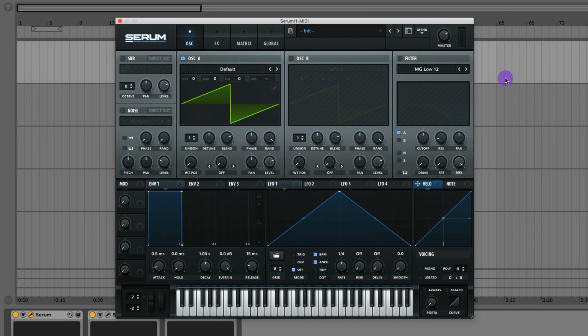In this lesson, I want to go over the filter section, which is this section here. To turn it on, you click on this button, and it turns blue. Now it's on. If I play a note, you can hear that the filter is on. I can also click in this screen and it shows me what the filter is doing.